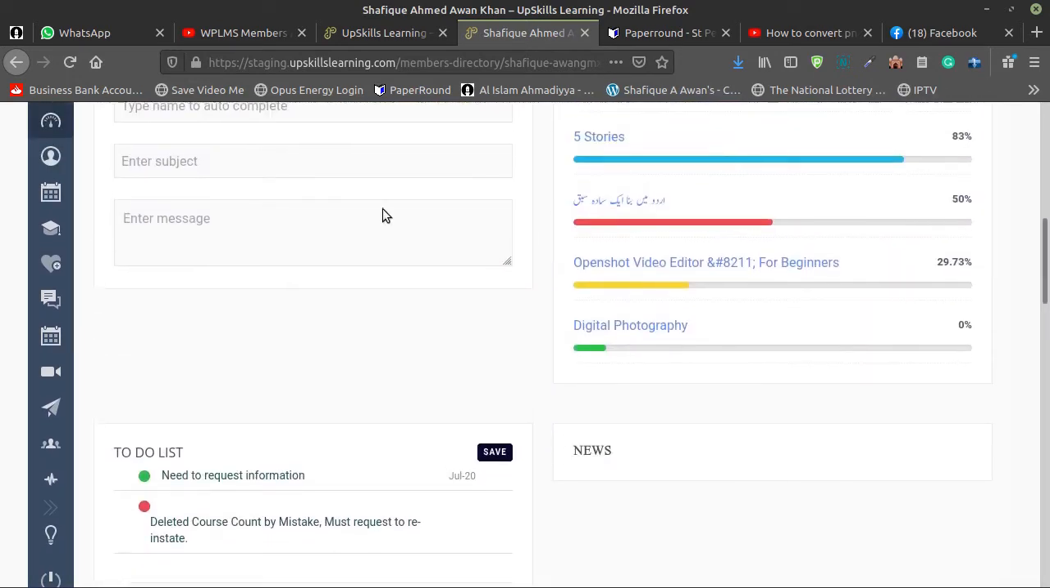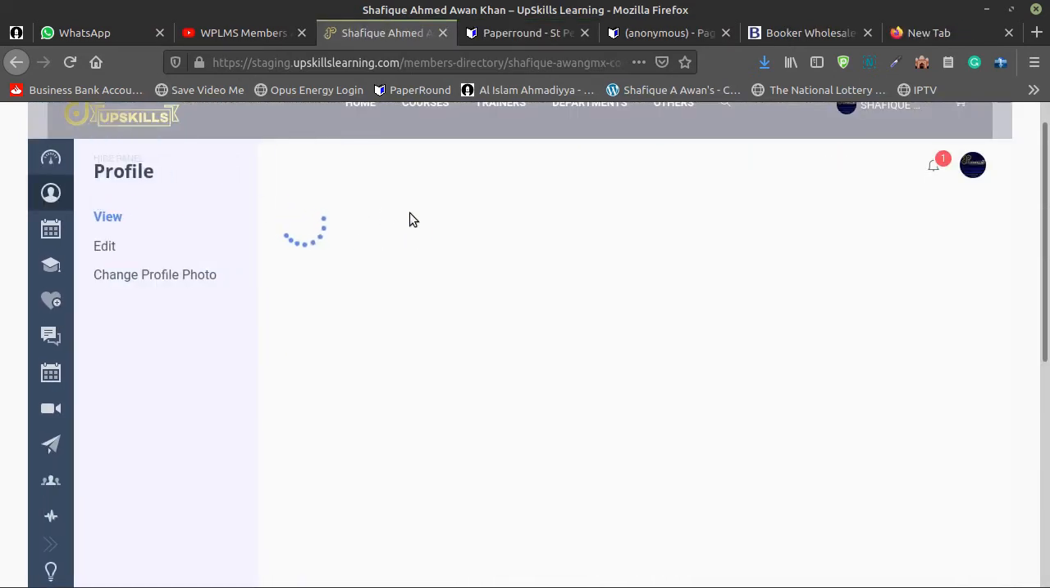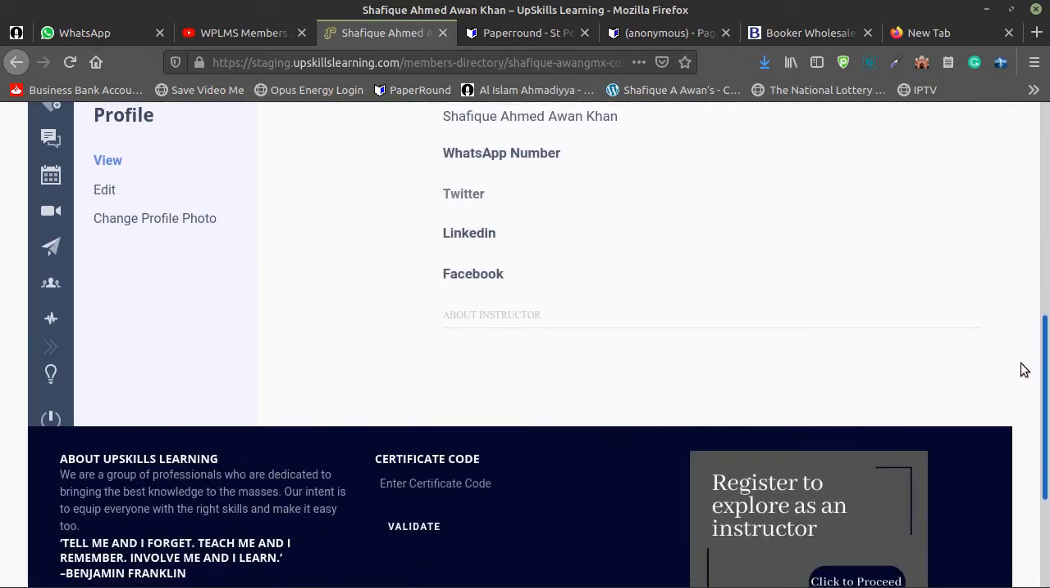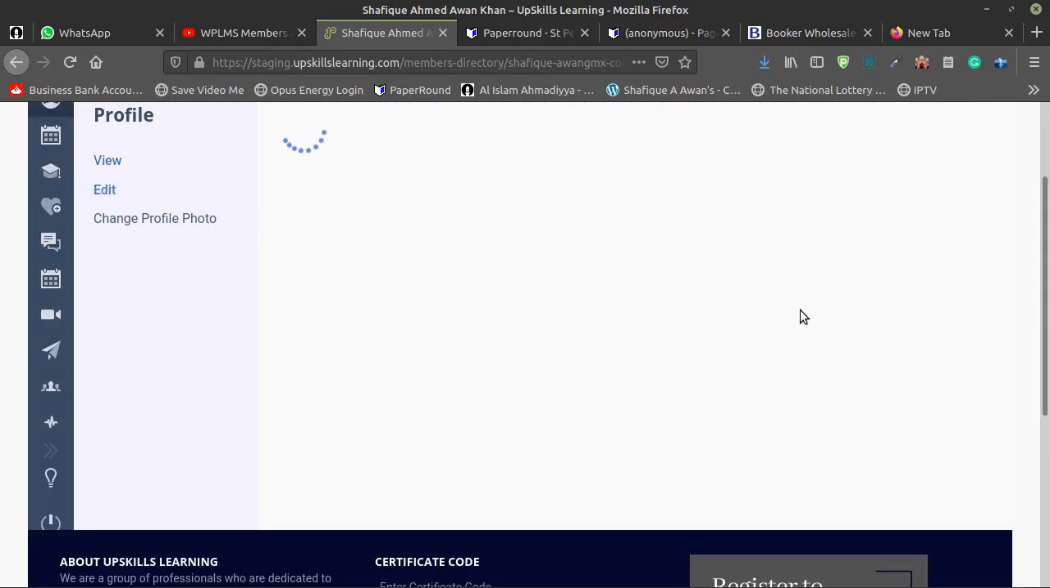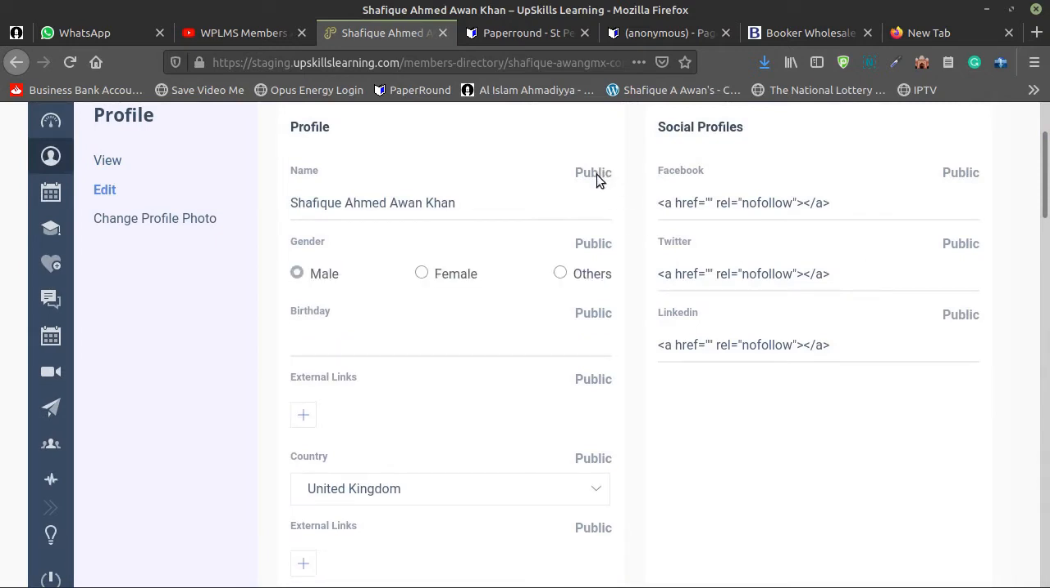The profile section is accessible from the collapsible menu on the left. The profile section has 3 subsections. The first section is the default view that shows the profile page. Then is the edit section where the trainee can edit their profile. This is also the same for the trainer member area.